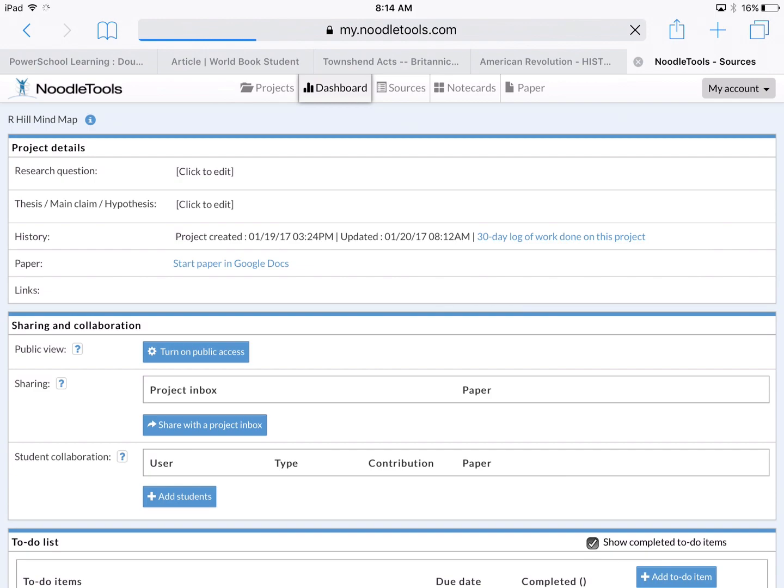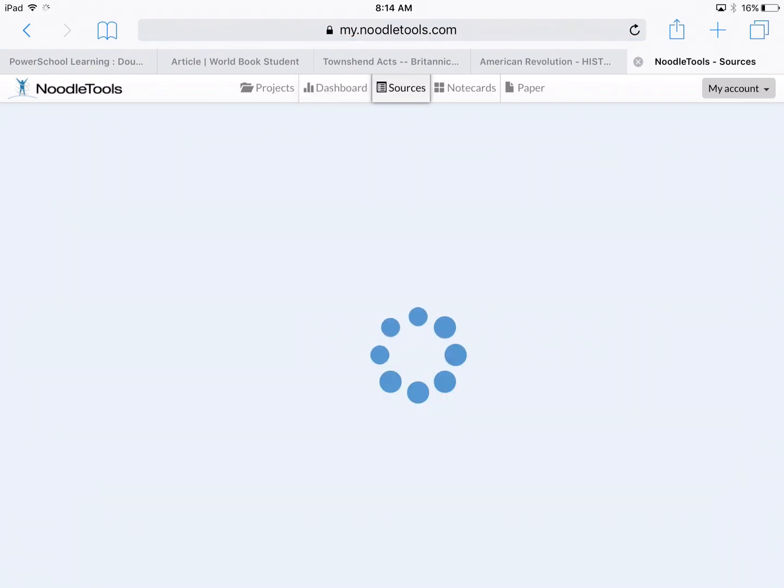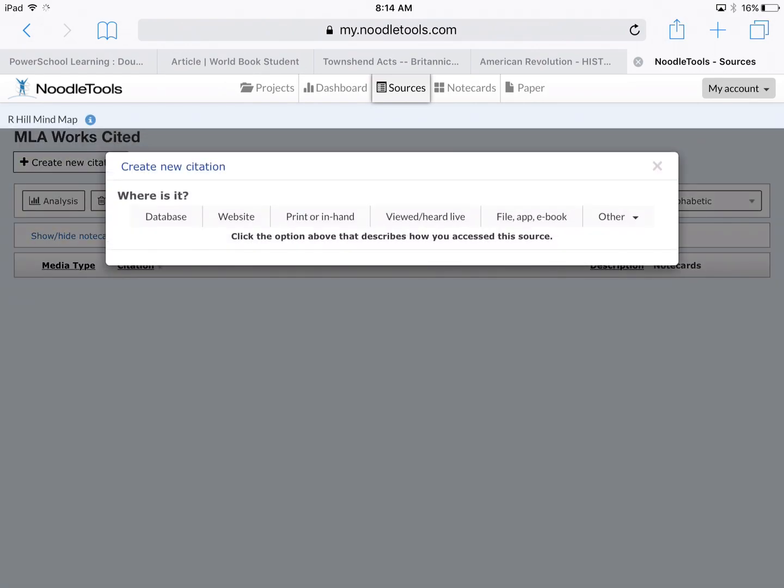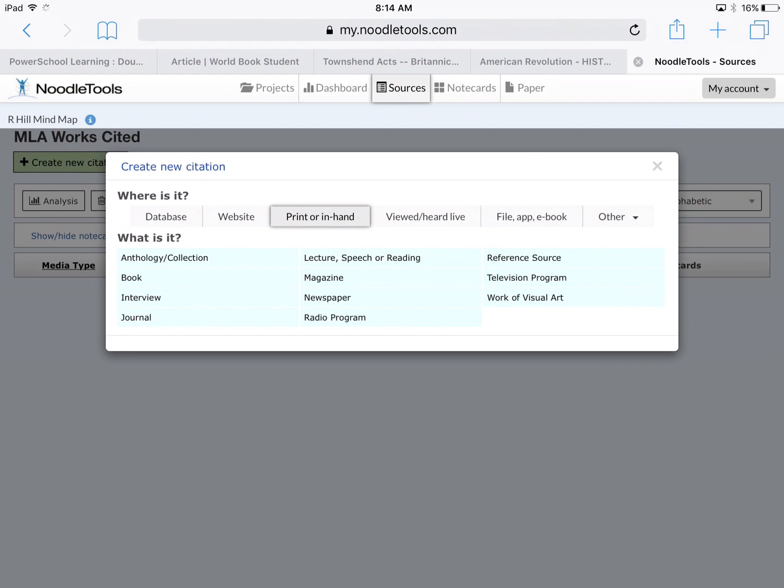This page is where we start for any citation we're going to make. And any citation starts with the Create New Citation button. Let's start by citing a book. So a book is something you can hold in your hand. So select the third category and then find book.